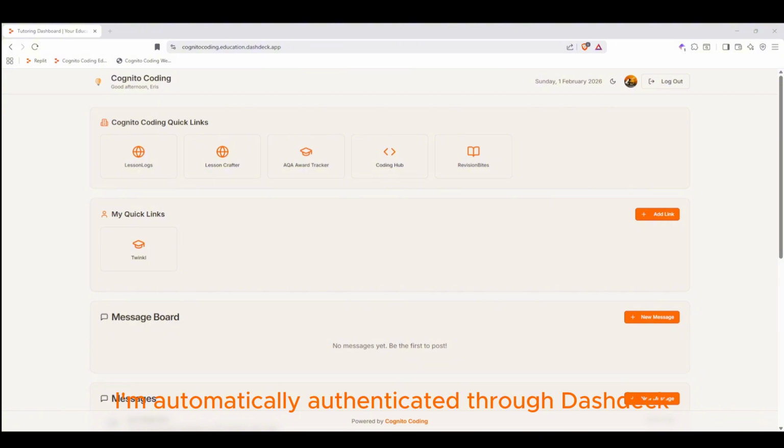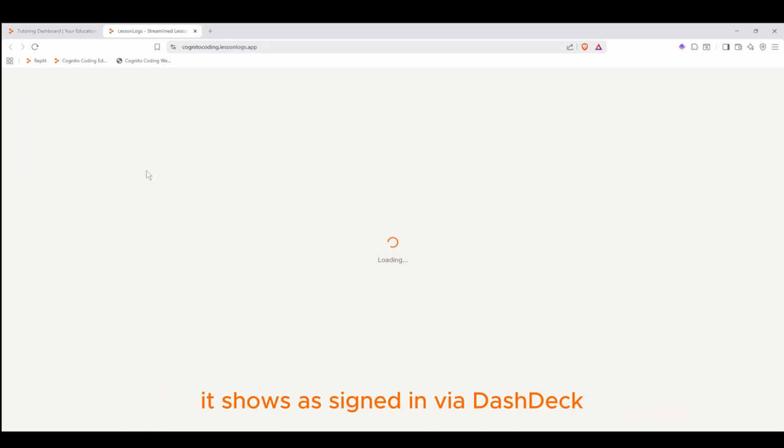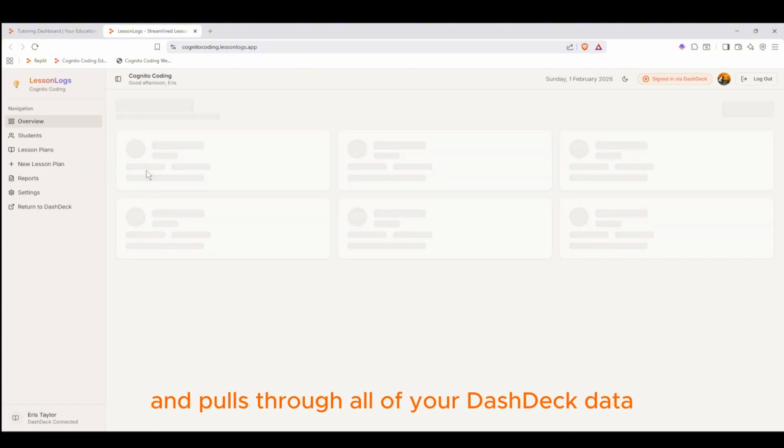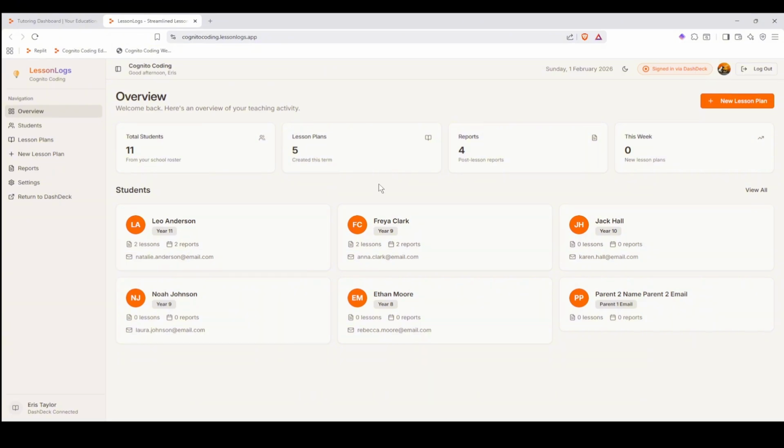I'm automatically authenticated through DashDeck, so I don't need to log in again, even though Lesson Logs is technically a separate app. It shows as signed in via DashDeck and pulls through all of your DashDeck data, so you never have to duplicate it. The data in this demo are dummy accounts, just to show how everything works.